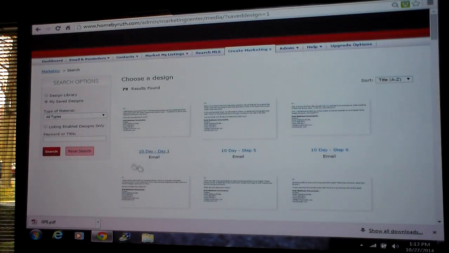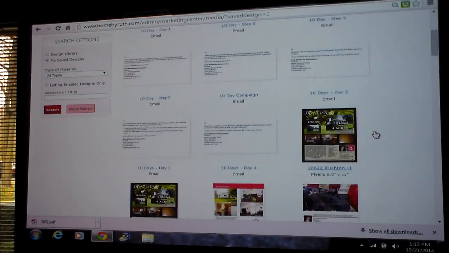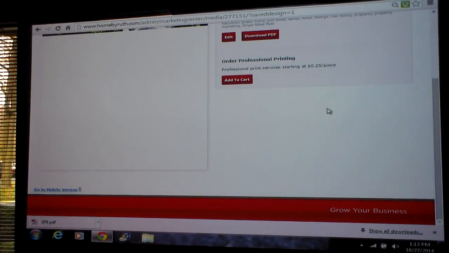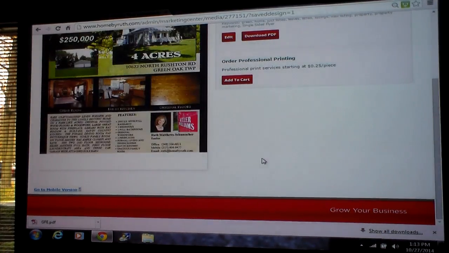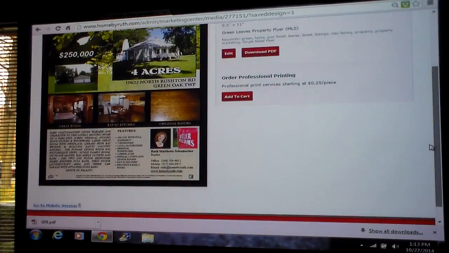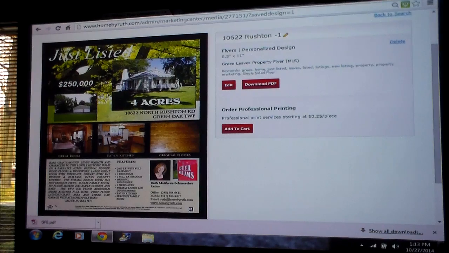In my saved designs, I have an email. It's a successional email that I send out to people that come to my website to start to engage them in my website, and those are my emails for that. Here you can see a home flyer that I created, all right? This is just a template that's in here that we're going to take a look at. You can see it's got all the features in there, okay?